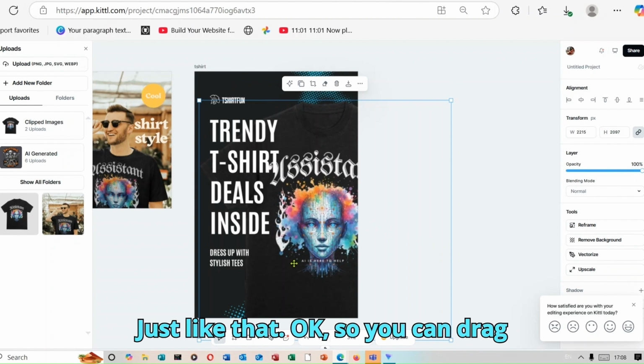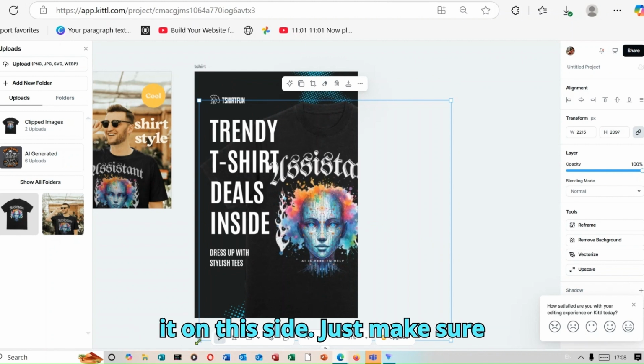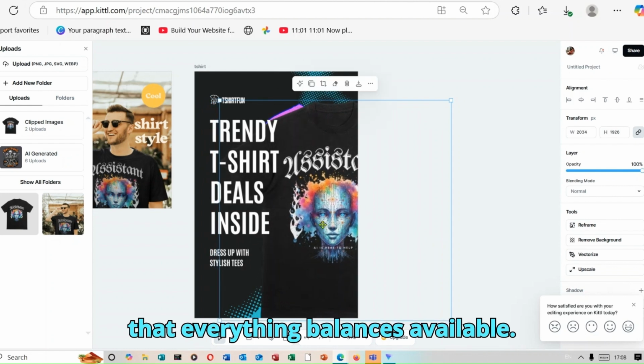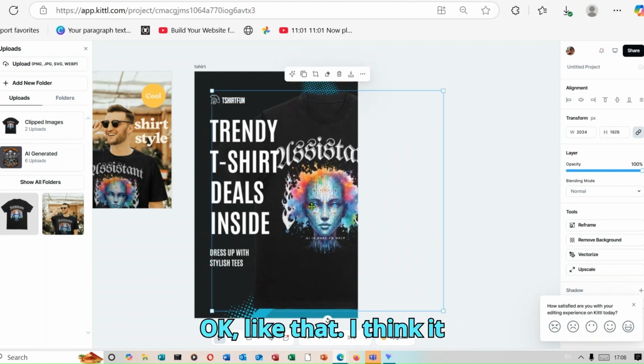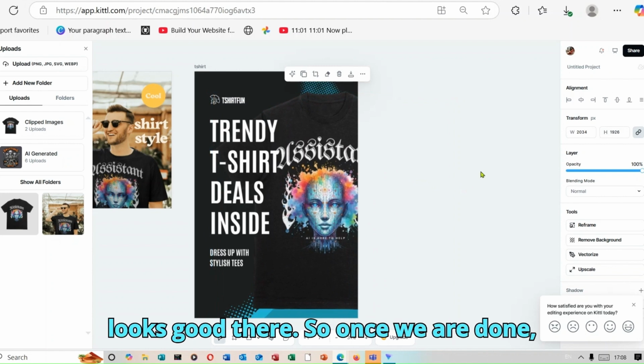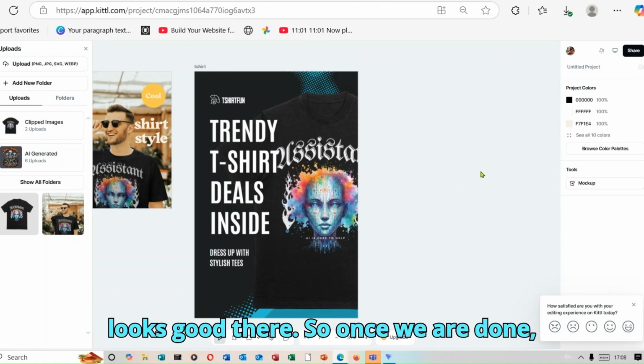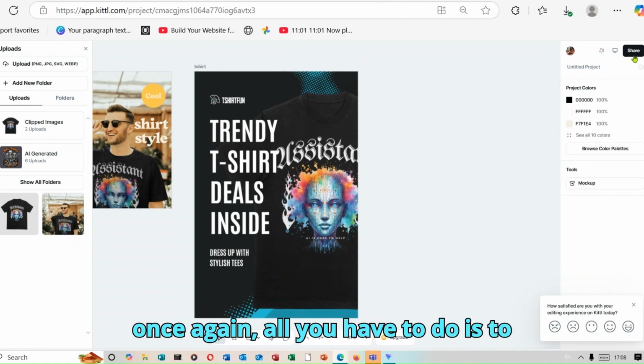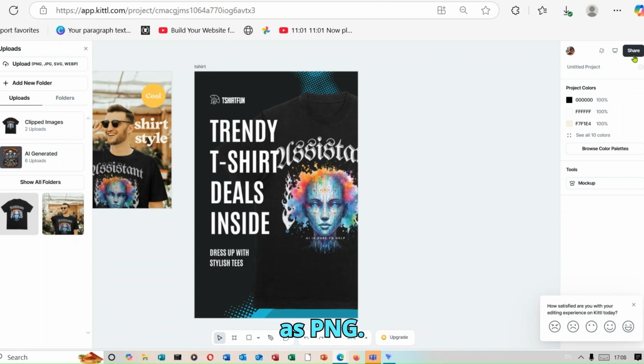Just like that. You can drag it on this side. Just make sure that everything balances really well. Okay, like that. I think it looks good there. Once we are done, once again, all you have to do is click on share, and then you download this as a PNG.